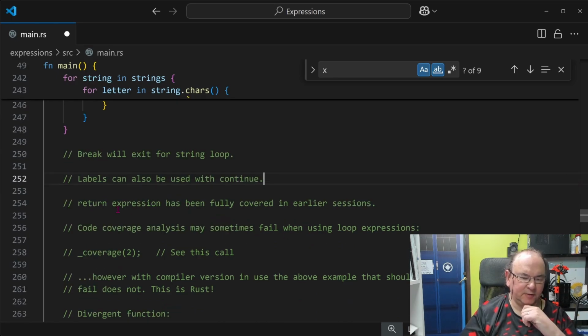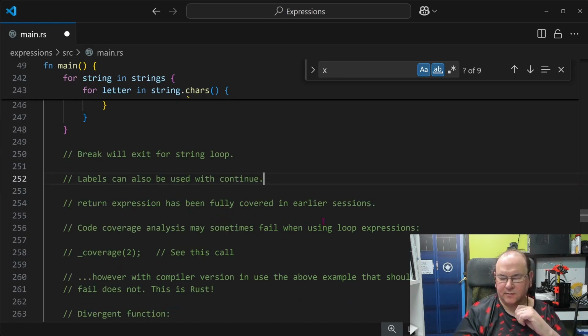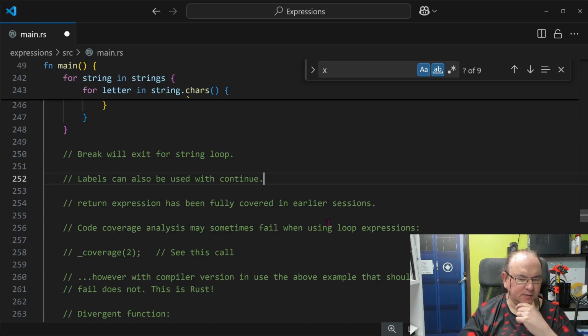Then we did some return expressions that are fully covered. We already did that in an earlier session.